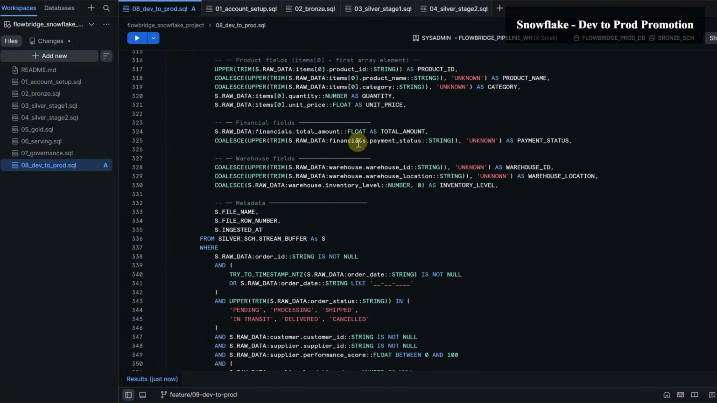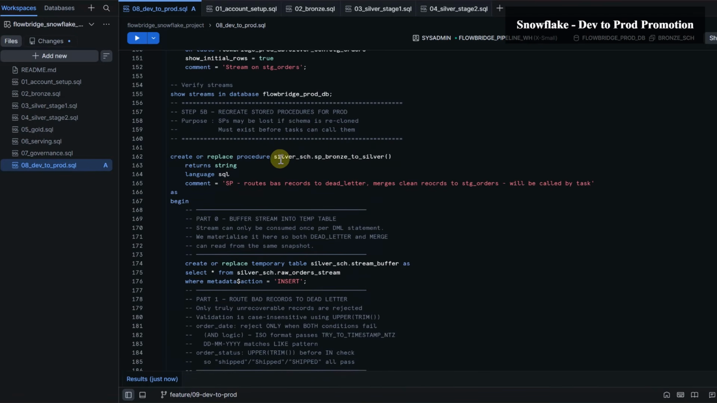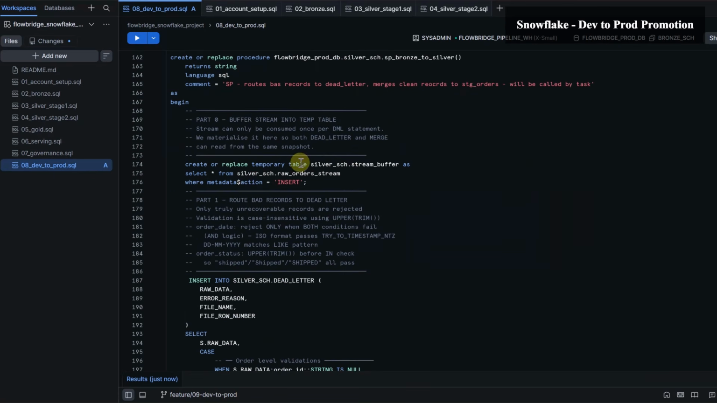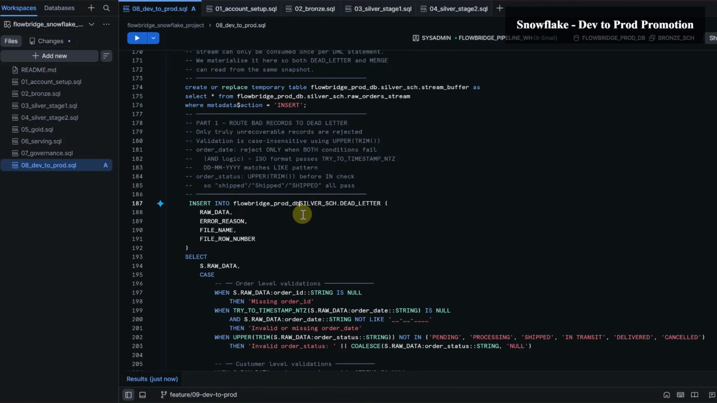And here we need to make sure that we are changing the required databases and schemas names. So here, create or replace procedure. We can mention our database too. It needs to be under silver schema. Then here we will create our temporary table under this production silver schema. Select star from production database. Insert into, we will have dead letter table under production database.